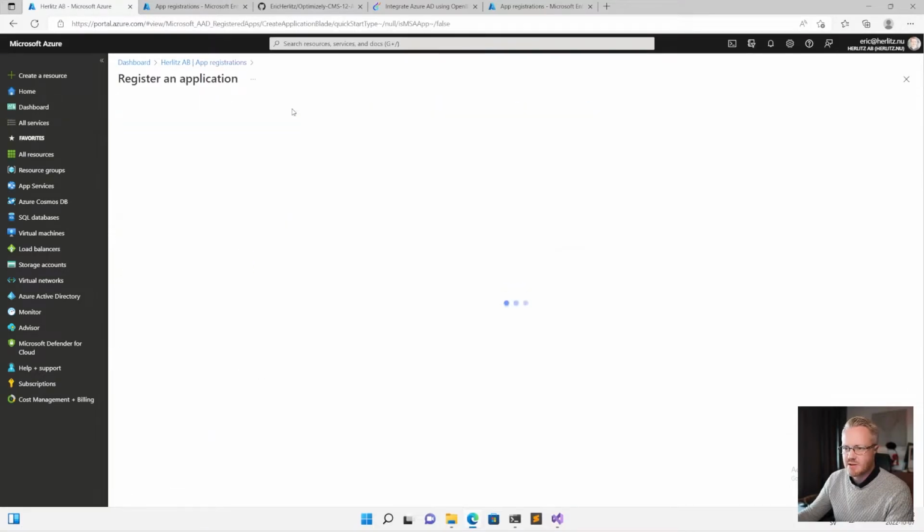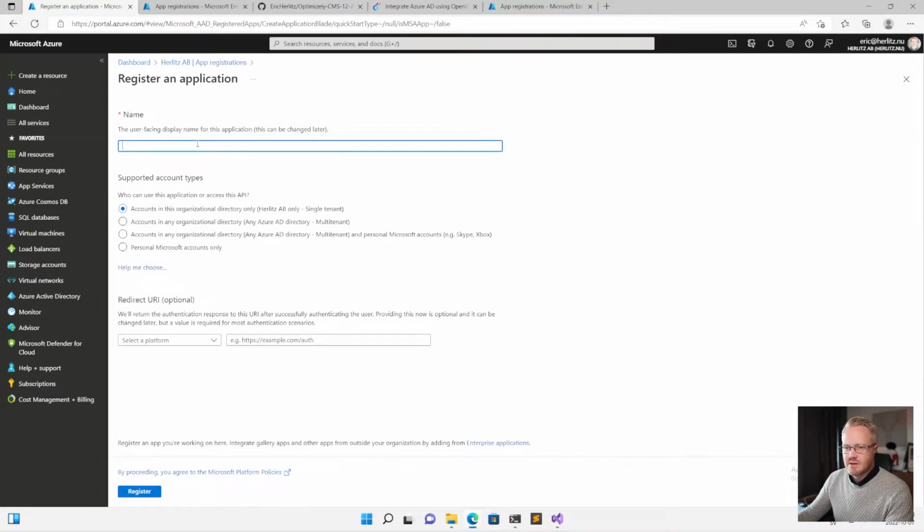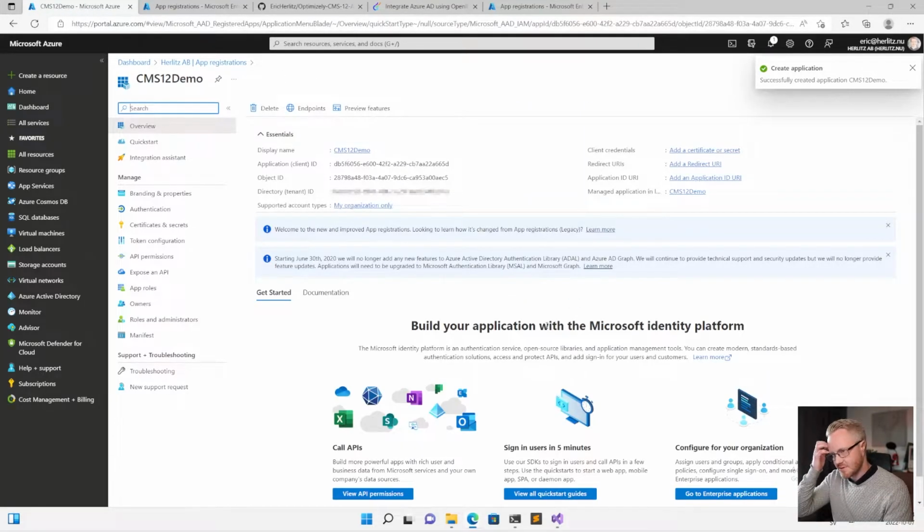We're going to add a new registration, and well, let's call this CMS 12 demo. I'm going to make it single tenant, which means accounts in this organization directory only, which is the normal thing to do, I suppose. We're going to leave everything else empty other than that. So we just want to register this app, because many of the rest of these settings will be configured when uploading the manifest.